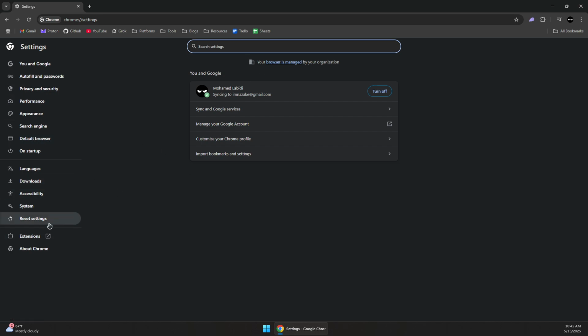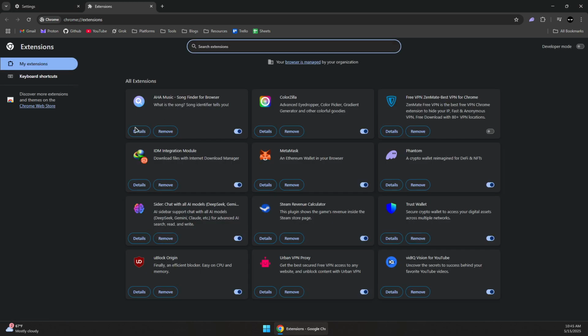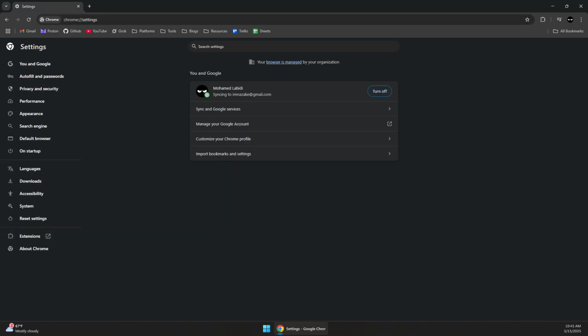Now you can also search here or click on the extensions, and you want to disable any extensions that you're not using, such as VPNs or other plugins or extensions that you're not actively using, by disabling them from this checkbox here. And then you can close this window.